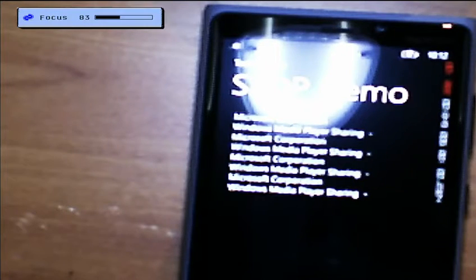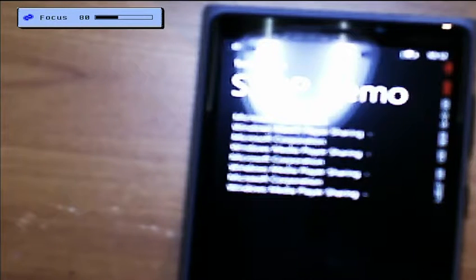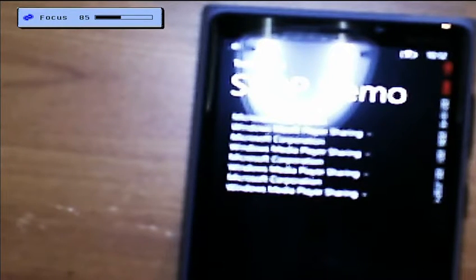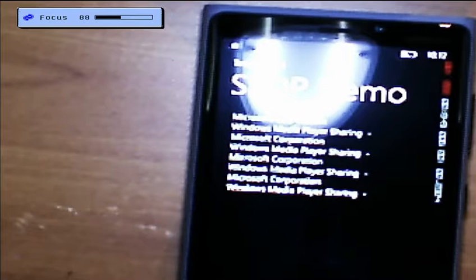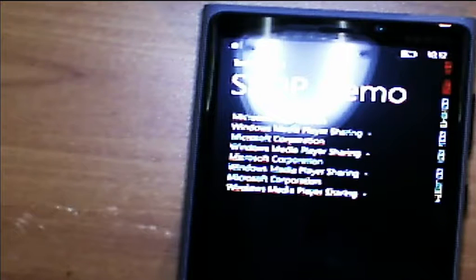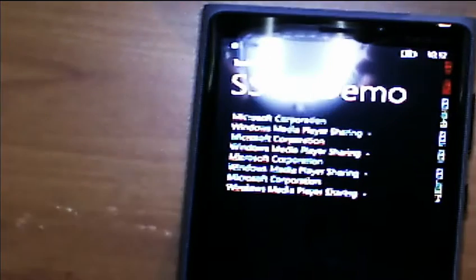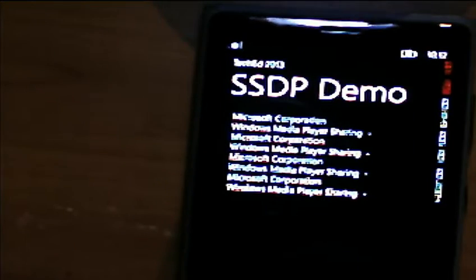So it says Microsoft Corporation Windows Media Player sharing, Microsoft Corporation Windows Media Player sharing, and it says that 5 times. So that's anyone within this access point who's got their computer turned on and is using Windows Media Player. This is me connecting to your device with my mobile phone. So this is all just that code I've shown you. It's not a stub or anything like that. It's actually reaching out over just a public Wi-Fi point and connecting to devices.